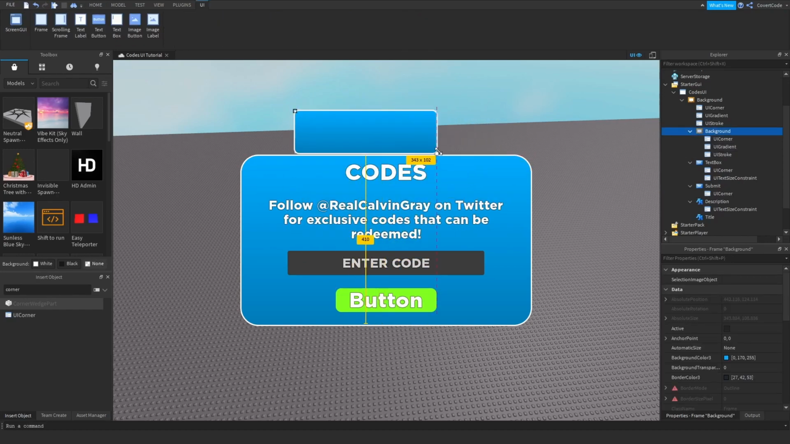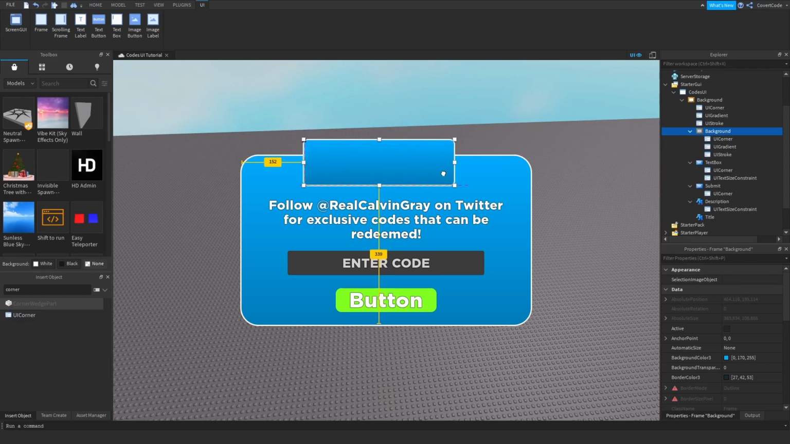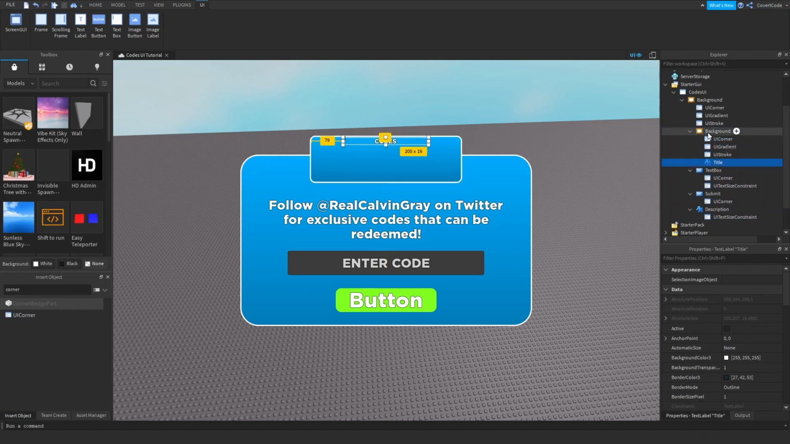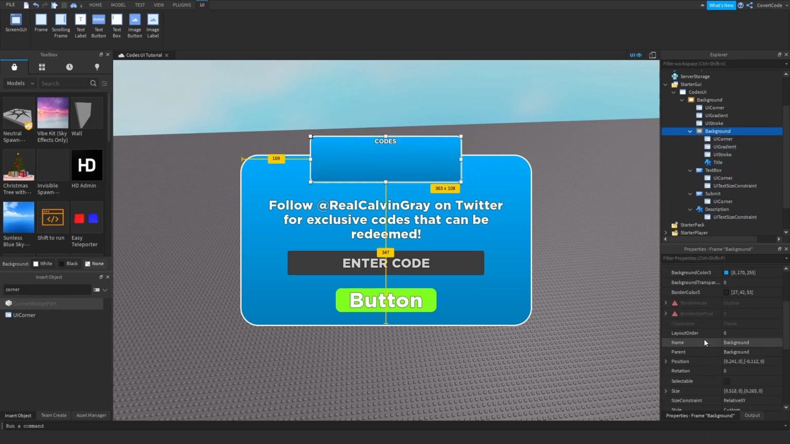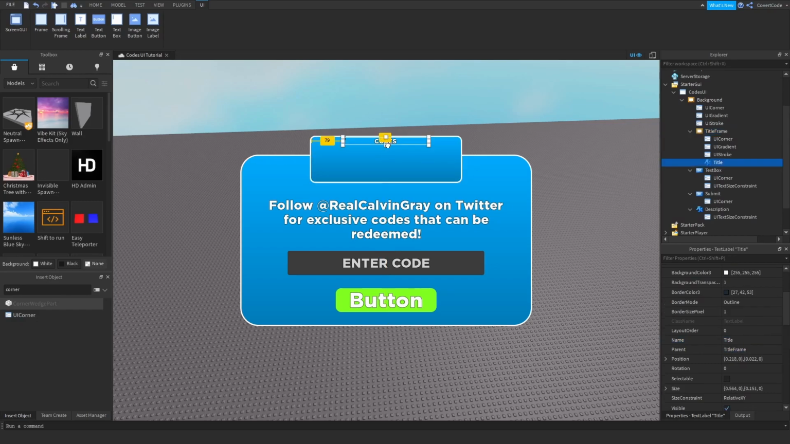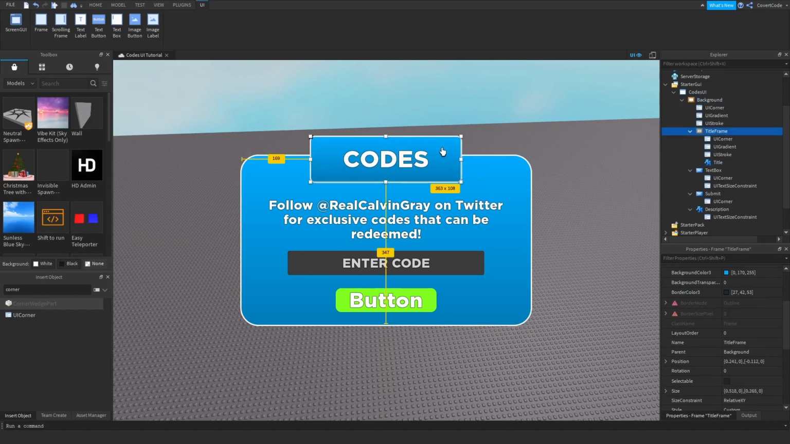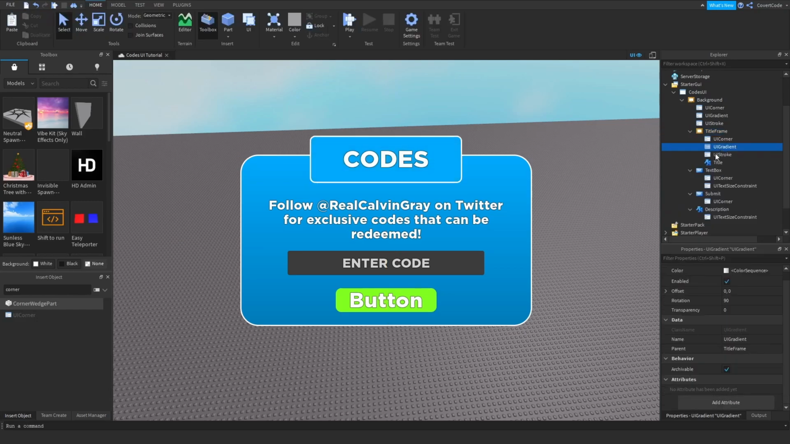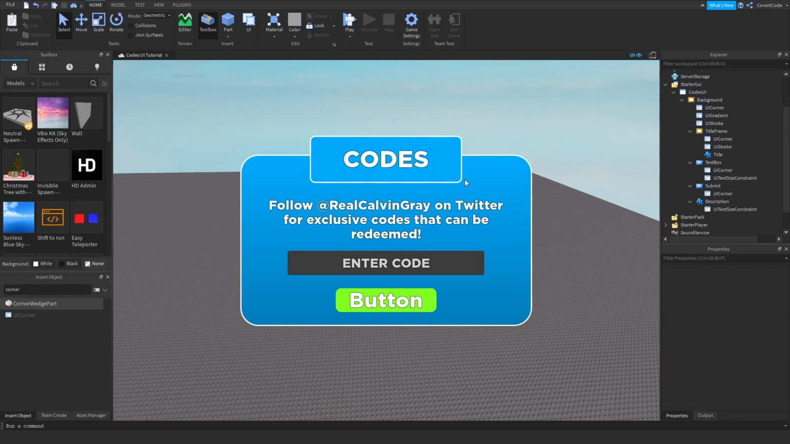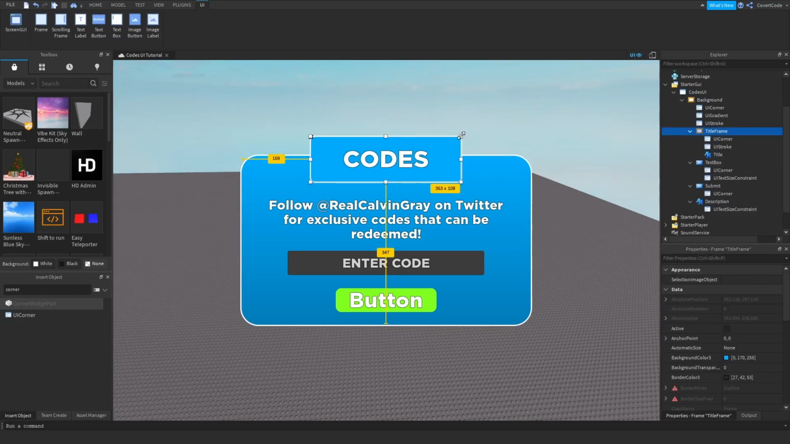I'm going to essentially have a background frame for the title, okay? Just to add a bit of depth. Insert the title into the background, just like this. I should probably call this title frame or something, just so it's not called the same thing. Resize that to be around that size, and you've got a small title frame. I'm going to remove the UI gradient, okay? And we've got this sort of frame here. That might be a bit too big.